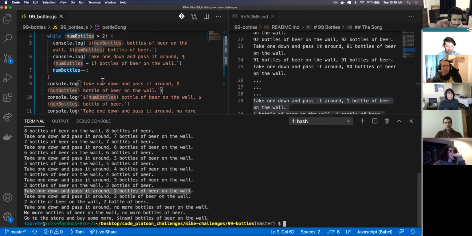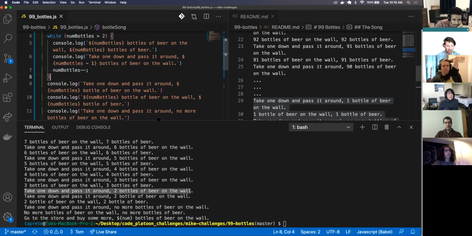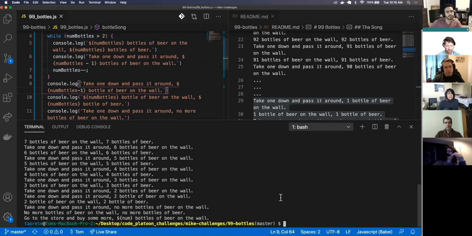Does that one need to be string interpolated, or can it just be like a blanket statement since we're at 1? Take one down, pass it around. We could say like 1 bottle, but I try to avoid hard coding as much as possible. But so none bottles of beer, take one down, pass it around. So let's just do like -1. I just want to see what that looks like.